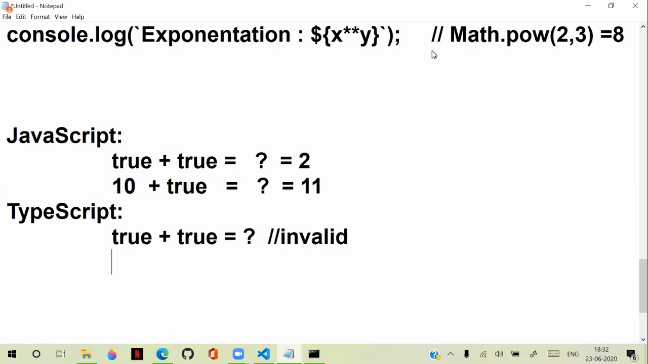So you cannot use addition on a Boolean. That's not possible. And 10 plus true is also invalid. You cannot perform addition on different types, Boolean and number. That is invalid. It will not be allowed at all. So what is allowed in JavaScript is related to the abilities of JavaScript. What is not allowed in TypeScript is this.